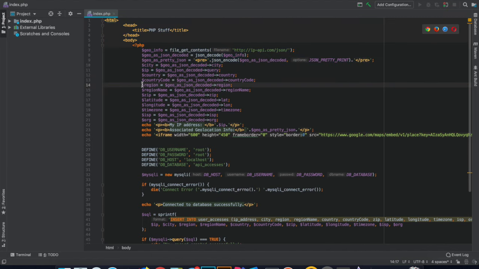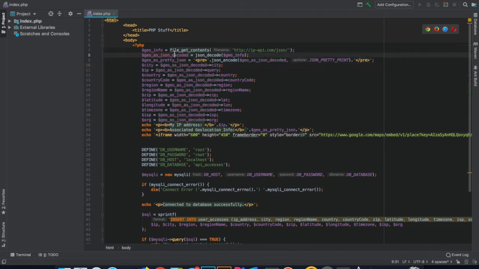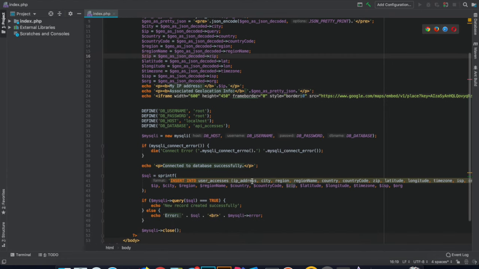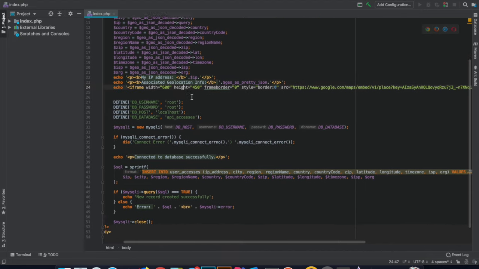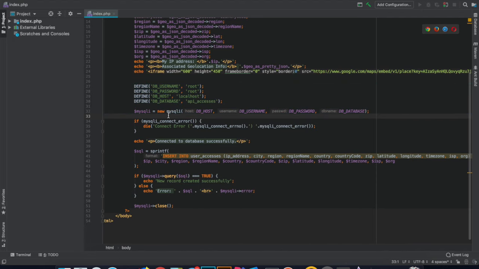So I have my index.php file. I have storing of all of these variables. So I have the information that we pull from IP API. We decode it, and then I store each individual piece as its own variable so that later on I can write those variables directly into a table and store each thing separately. I obviously have the HTML to tell you your IP address, the geolocation information, and then the iframe for the Google Map. And then this is how I create a connection to my database.